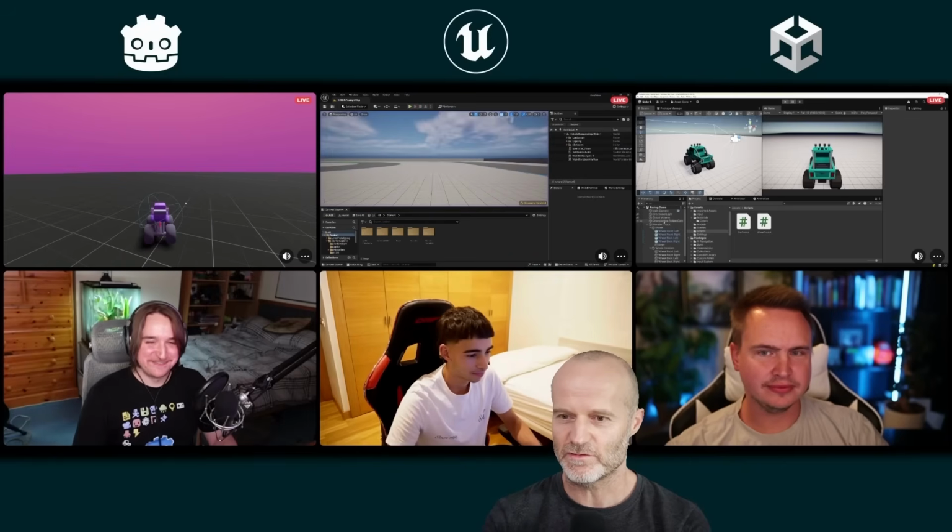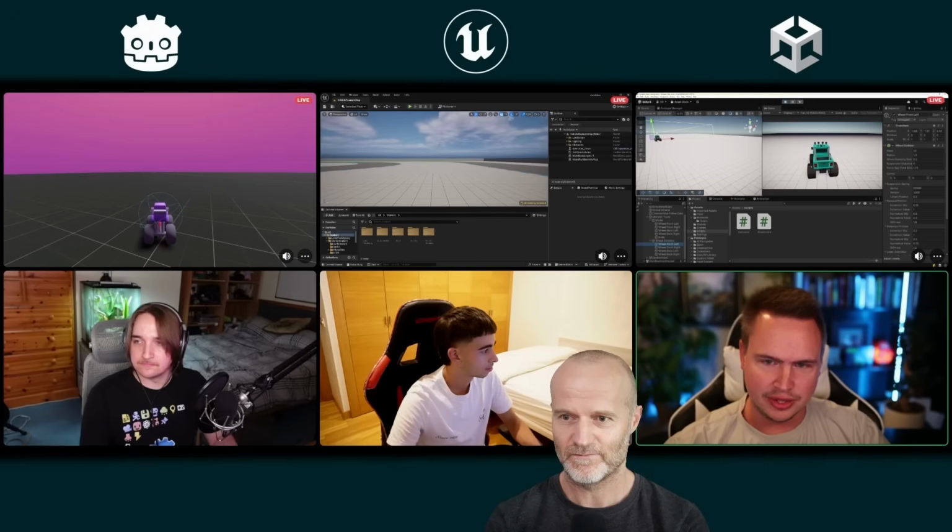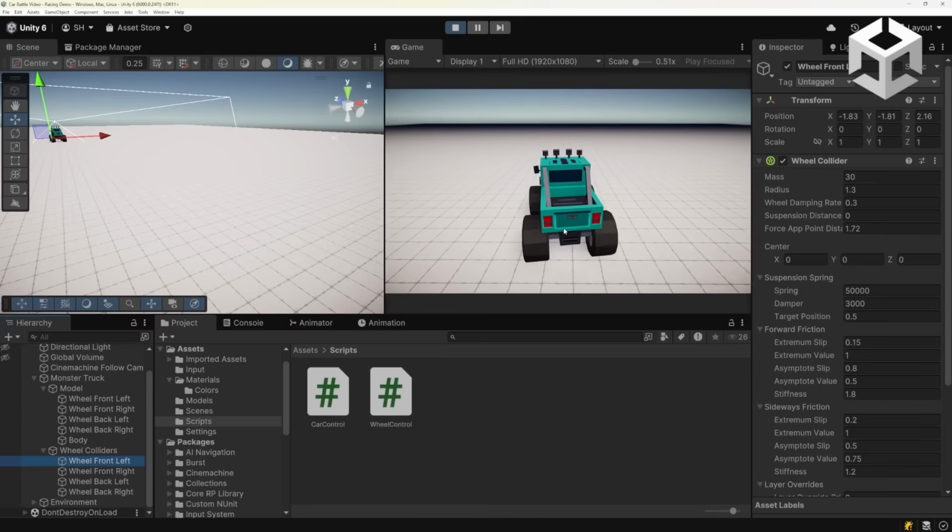Steven, what are you starting with in Unity? In Unity, there's actually these really cool components, what's referred to as a wheel collider. These wheel collider components are attached to each individual wheel, and they come out of the box with all of these properties that you can modify.